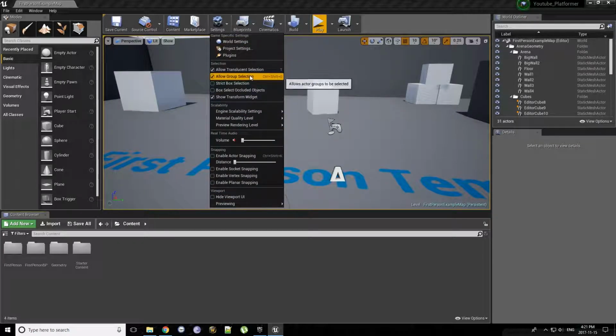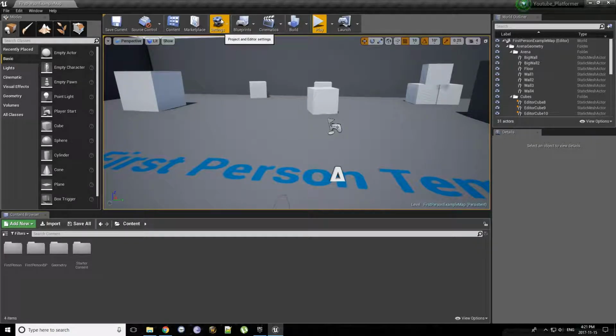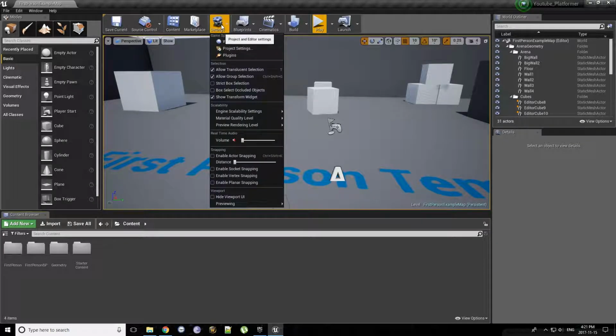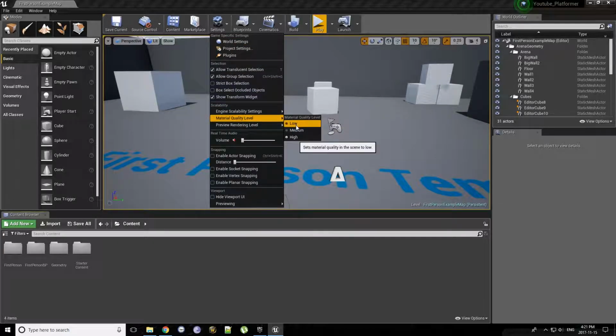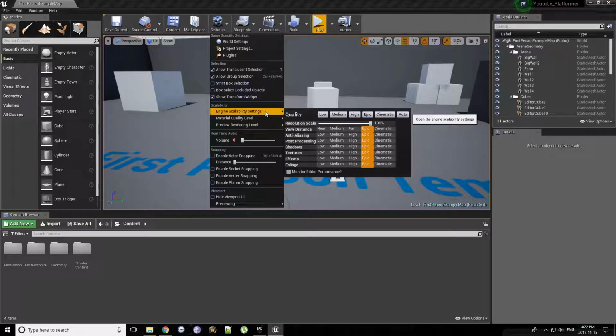However, one thing to mention is that if you are running into issues where your computer's lagging, because the engine is a very, very powerful engine, you may want to go to settings, go to material quality level, and adjust this between these three settings based on what you think your computer can handle. Then go to engine scalability settings, and pick a level for all of these that you think your computer can handle.